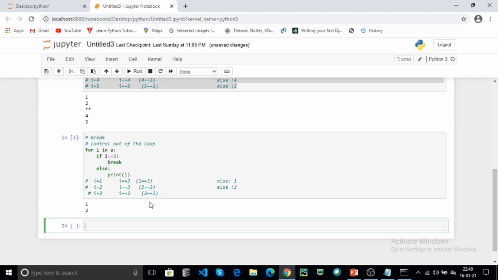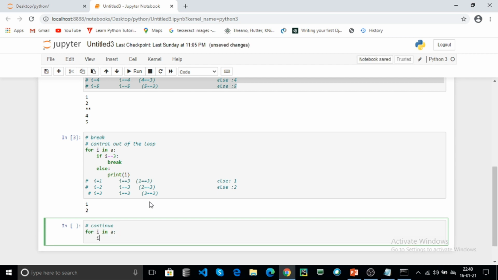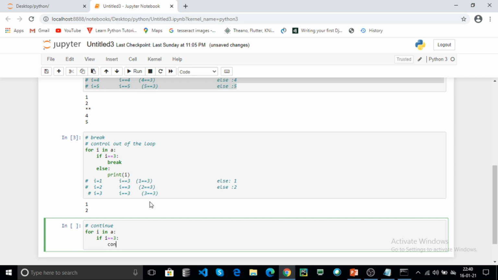Now using the continue, same logic: for I in A, if I equal to 3, you can use the continue, else print I. Here it checks the condition. If the condition was true, here the loop continues, not break.